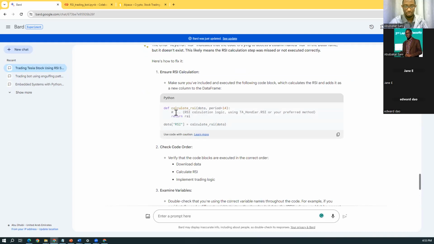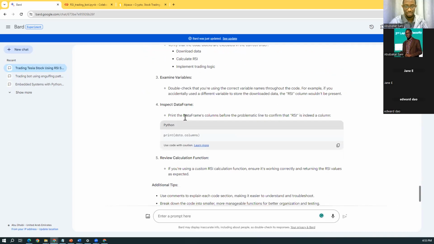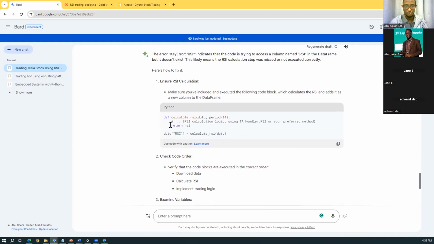So I can copy here. It's telling me this, it's expecting me to write this code. That's why you see this. If you see any 3 dots in the code, it's telling you that, okay, I am expecting you to know how to do this. I can tell it, I don't know how to do this.